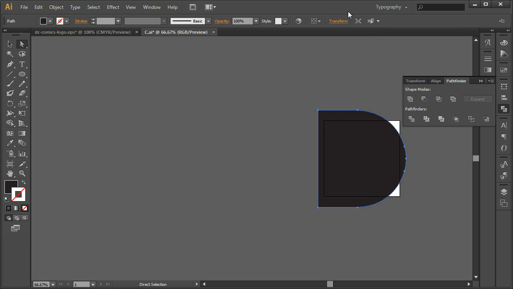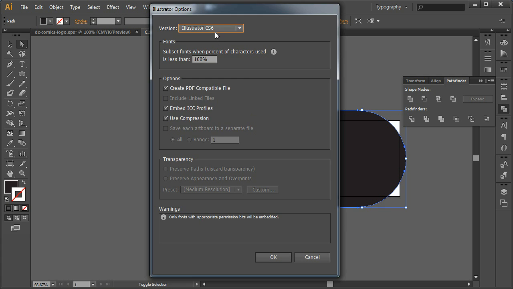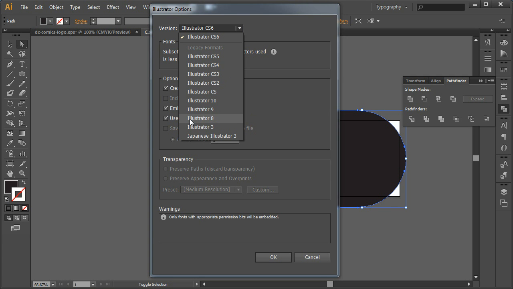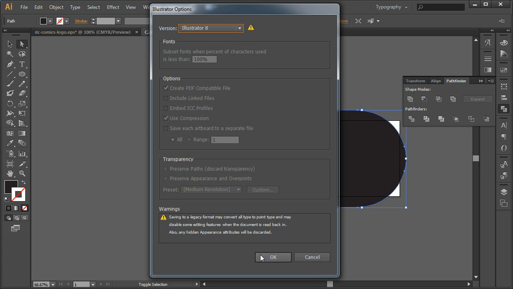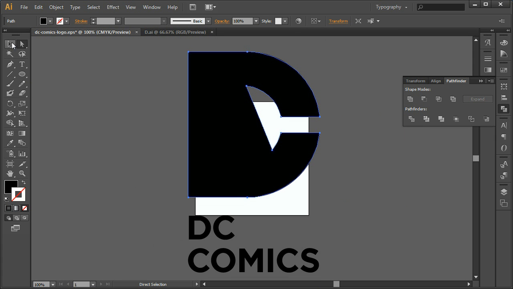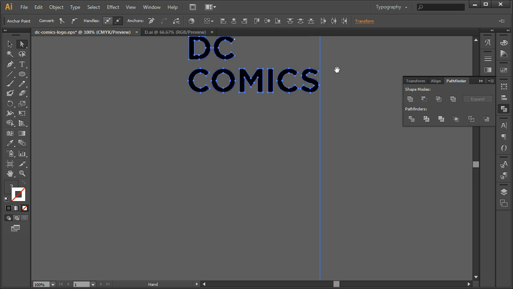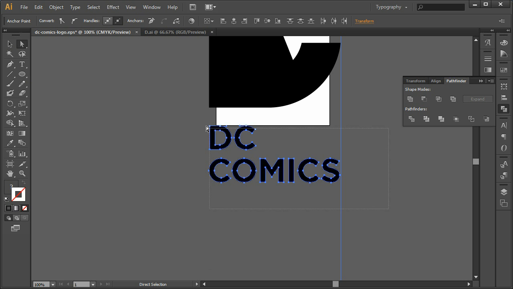Afterwards I'm going to save this one, so let's hit Ctrl Shift S on the keyboard and let's call this one D and hit Save and save it under Illustrator version 8 and click OK. And finally we need to select the title here and just copy and paste it into a new document as well.